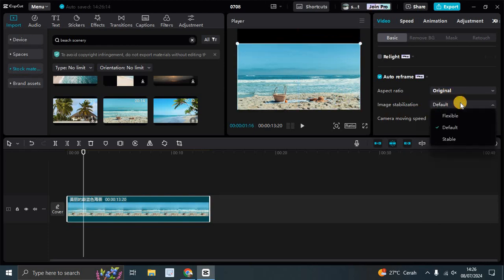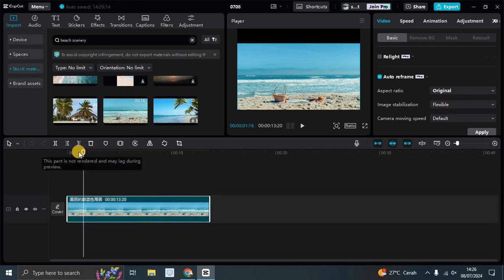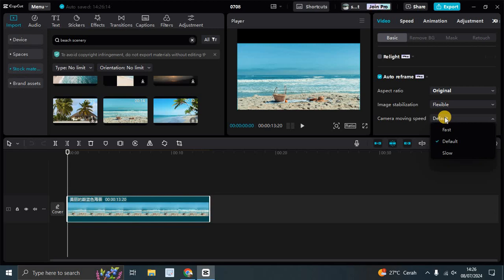And then image stabilization, you can make it stable, or default, or flexible if you want to make a progress video. And camera moving speed, you can use it fast, or default, or the slow one.